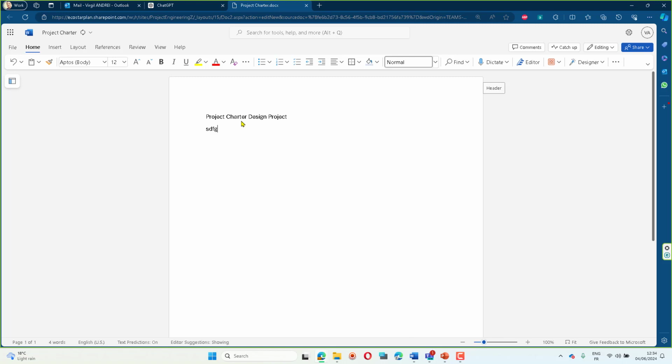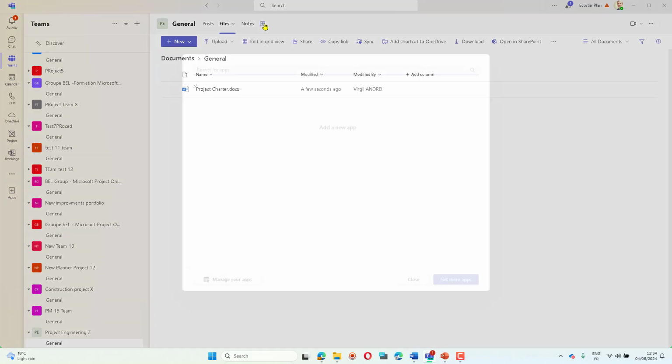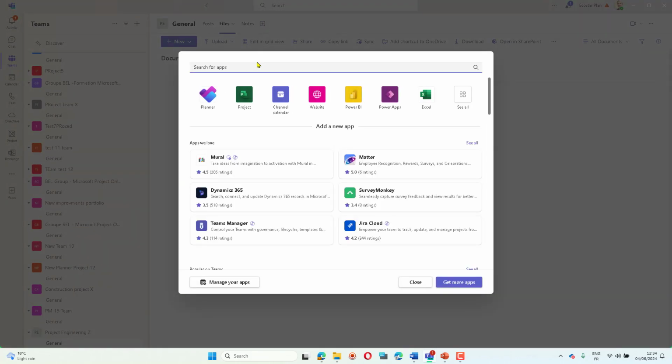And of course, we can add what is relevant for the project. As this is Word Online, I can close it and go back to the Teams channel. Great, now the file is created. As mentioned, the project manager can also add the calendar.